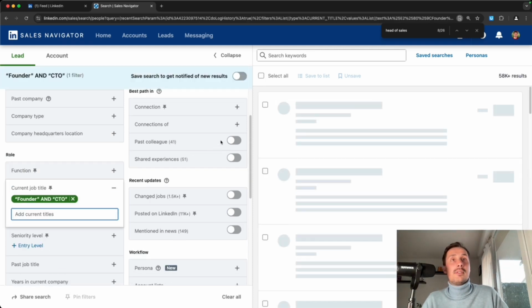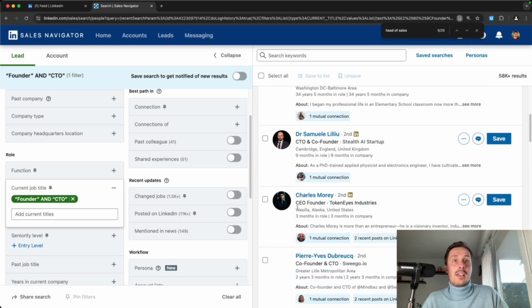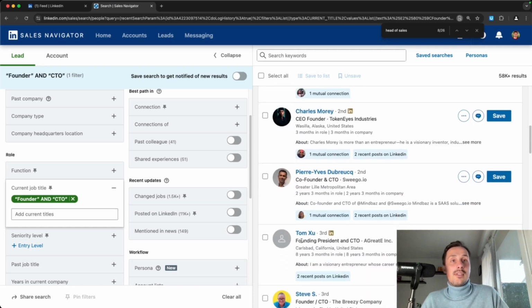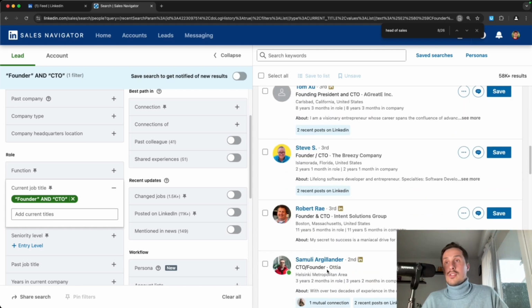founder and CTO. So here we have co-founder and CTO. Perfect. Founder, CTO, CTO, co-founder, CEO, founder. So here we don't have CTO, kind of a Sales Navigator problem. Co-founder and CTO, founding president and CTO, founder, CTO, CTO, founder. So we have both CTO and founder. And of course, you can add like founder and CTO and I don't know, owner, for example.